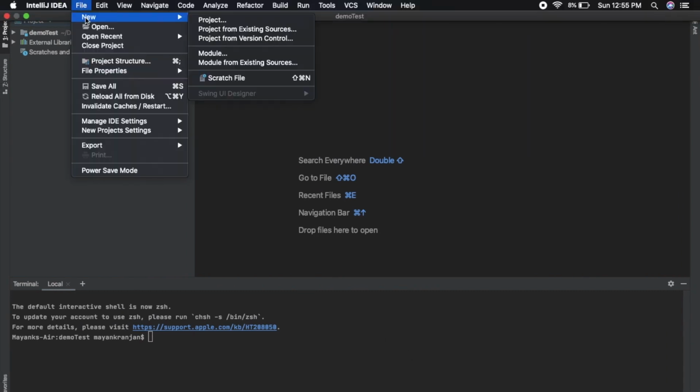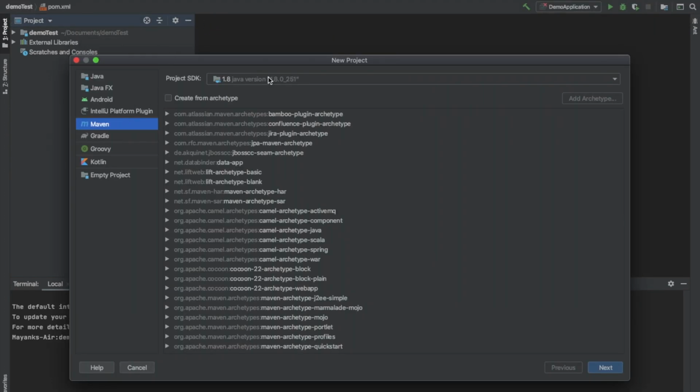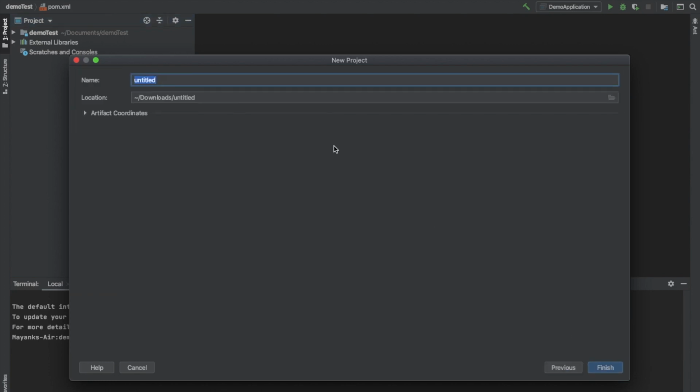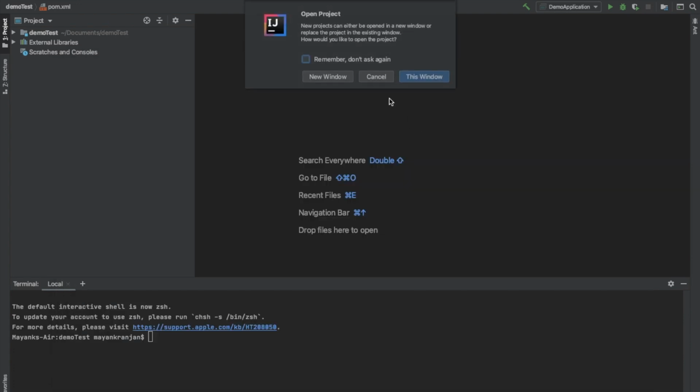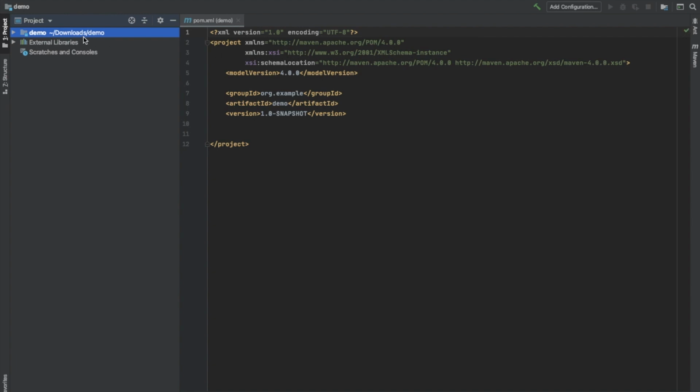First of all, we will create a Spring Boot project. So for that we can create a new project. We can select Maven and the Java version is 8, JDK 1.8. After that we can name the project, like demo, and click finish. So yeah, the Spring Boot project is ready now.